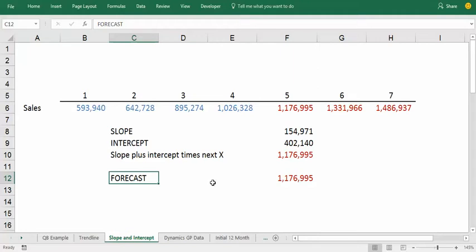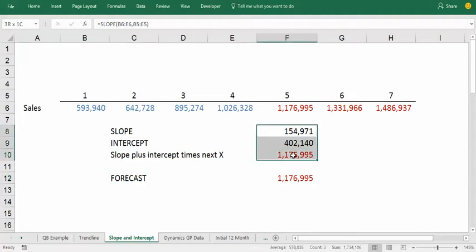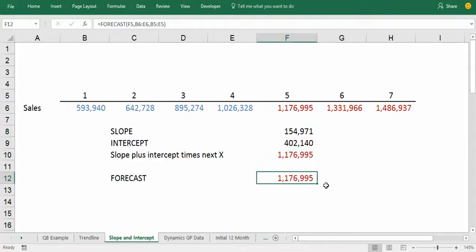So we've done it 3 different ways now. We've used the fill handle to predict this value. We've used the slope intercept to predict this value. And we've used the forecast function to predict this value.